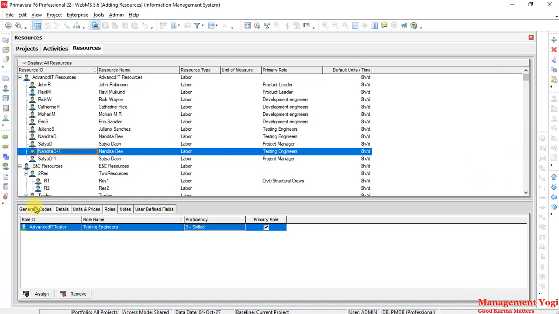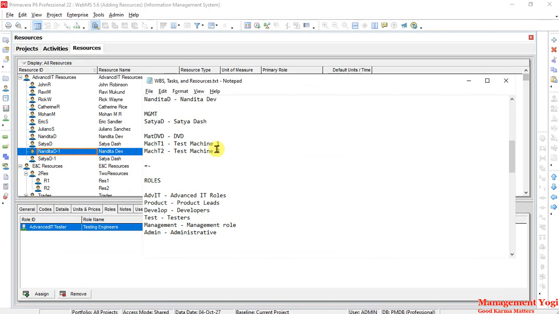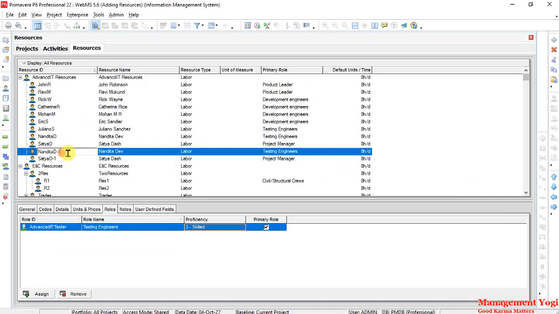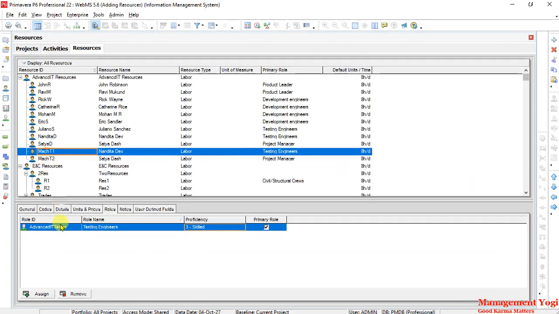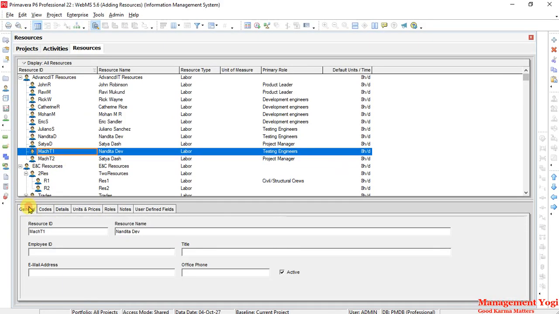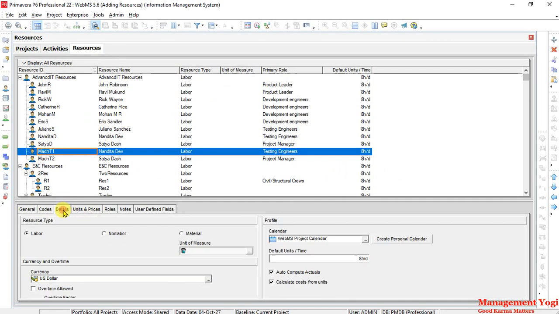Now here itself going to material. So this is a test non-labor resource. So I'll say Mac T1. So it is Mac T1, and this is Mac T2. That is machine T1 and machine T2. Now here if you go to the general, so here it is saying the resource ID, but if you go to the details, it is taking default as the labor.